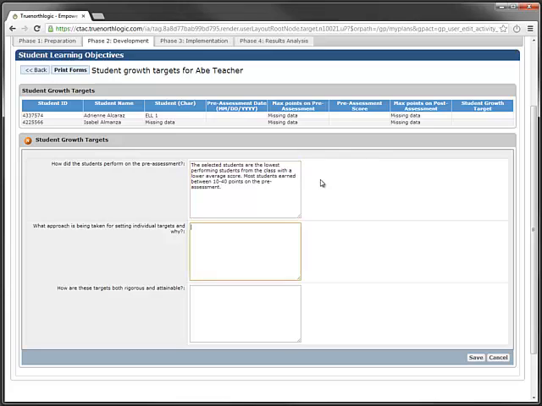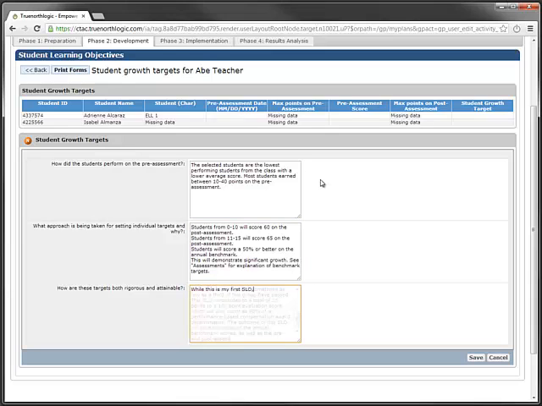Secondly, you will be asked to describe your approach to targets. Are they tiered targets as we see in this example, or did you use some other method for setting targets? Lastly, you will be asked to explain why these targets are both rigorous and attainable. Do you have knowledge of how students have scored on a similar test in the past and how they were able to pass the class in the end?